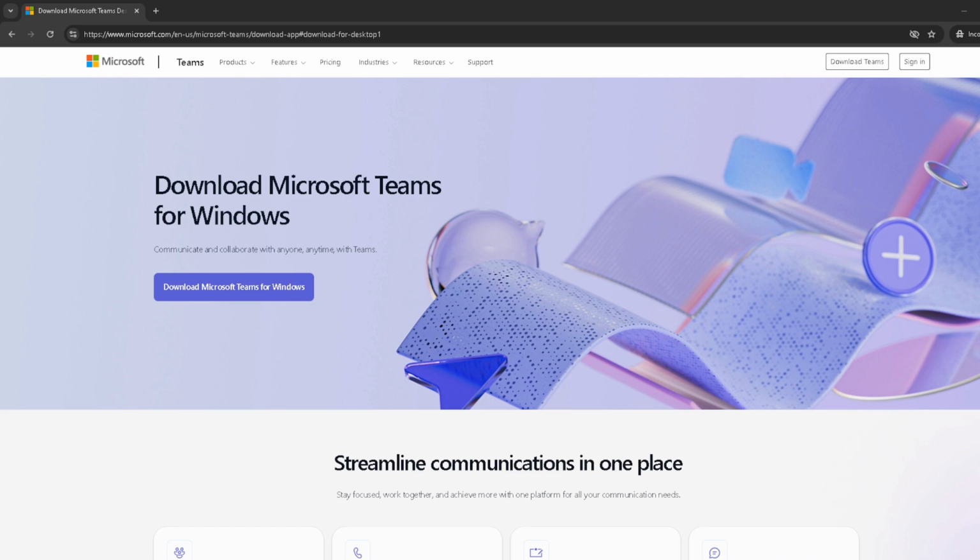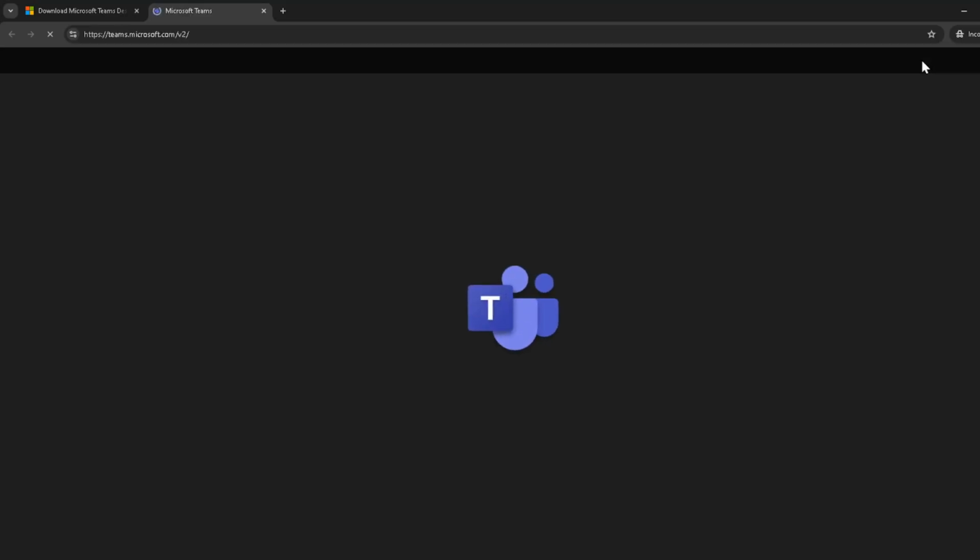First things first, we need to head over to the Microsoft Teams website. Once you're there, you'll notice a sign in option. Go ahead and click on that. You'll need to use your Microsoft account to log in, so make sure you have your credentials ready. Logging in is just like opening the door to your digital office, so let's get that door open.